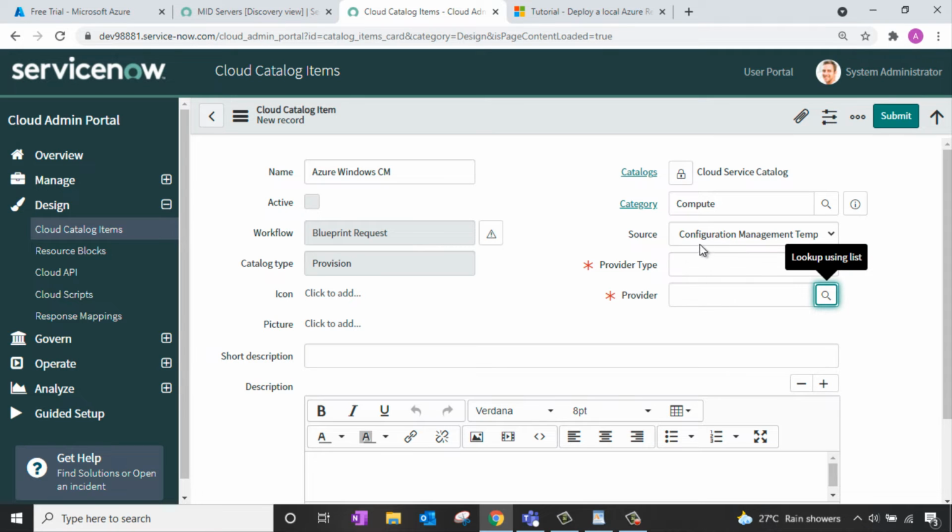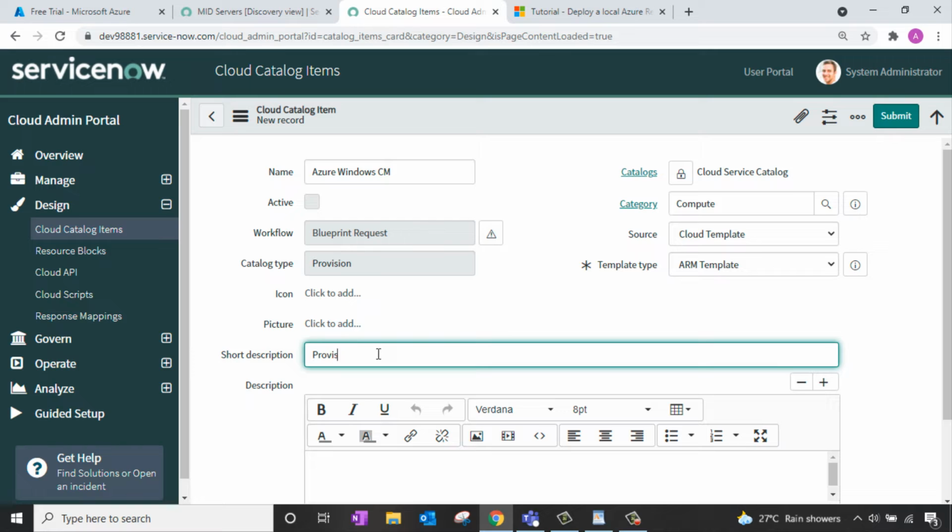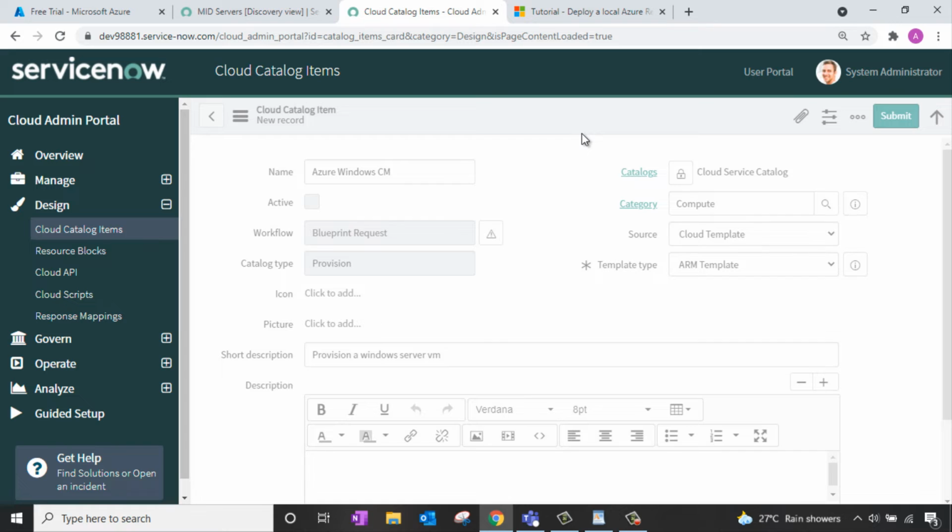I'll need to set up this configuration first, then I would be able to see a value for this provider type. For now, I'll come back to the source as Cloud Template, and I would select my template as ARM template. I need to give a short description for this as provision of Windows Server VM, and once I enter these details, I would submit this request.